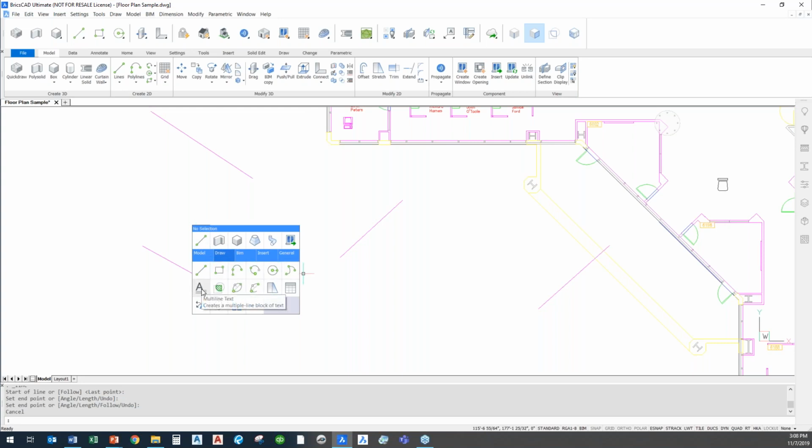I can add multi-line text from here, hatches, ellipses, tables, clouds, revision bubbles, multi-leaders, everything that I need for drafting in a 2D world. It's all right here, right? But as I move across these different blue categories up here, it's going to give me different tools. So I can actually go over just by sliding over to the Insert tab.